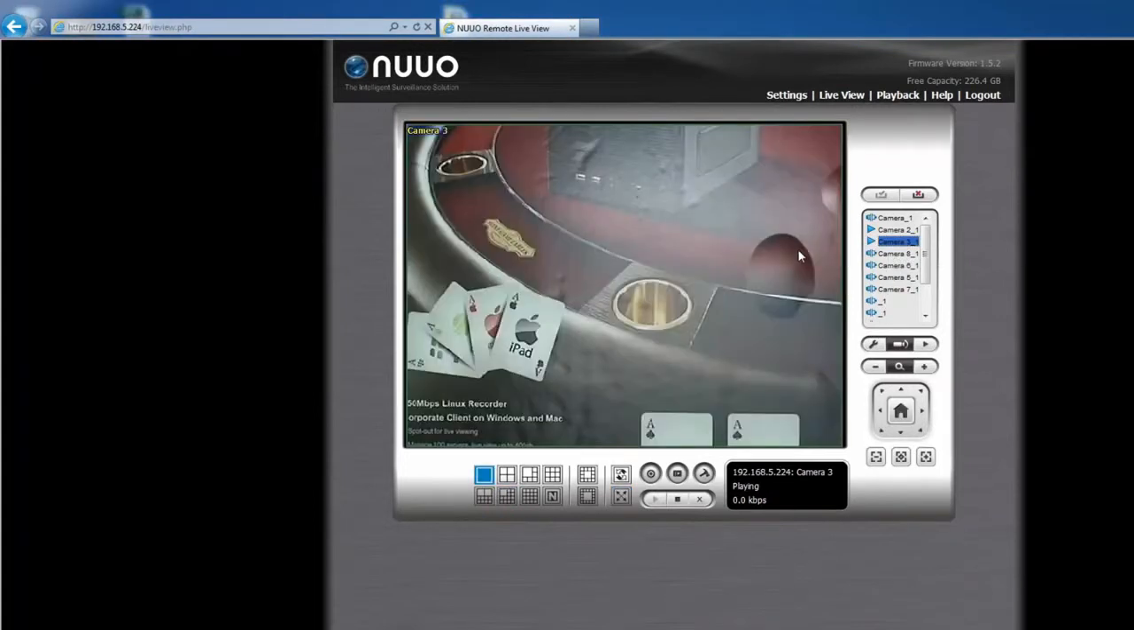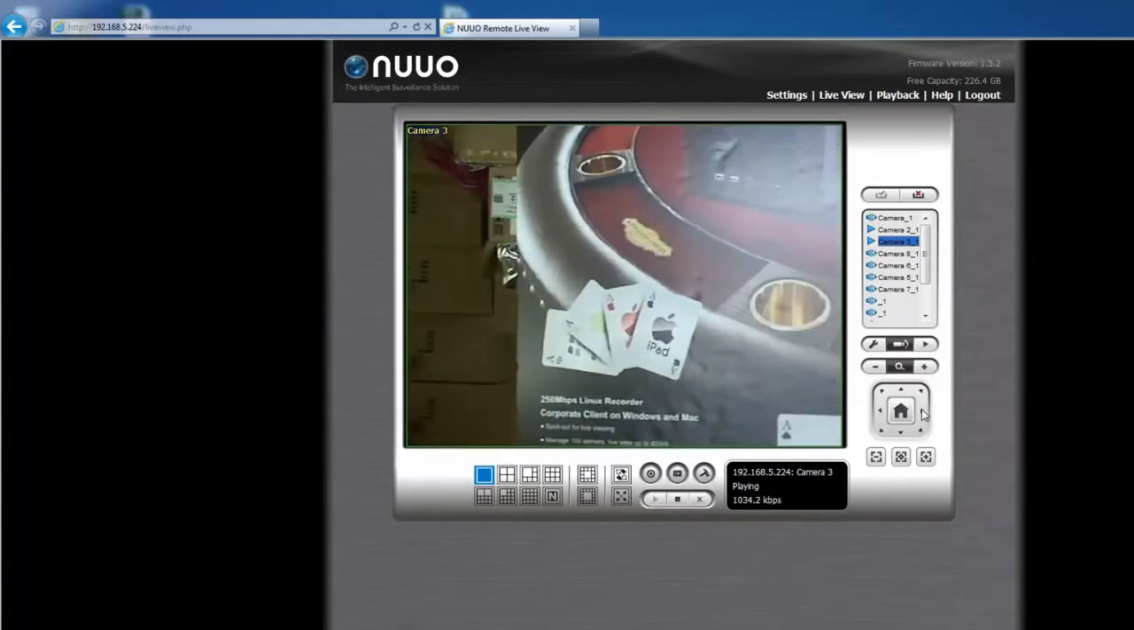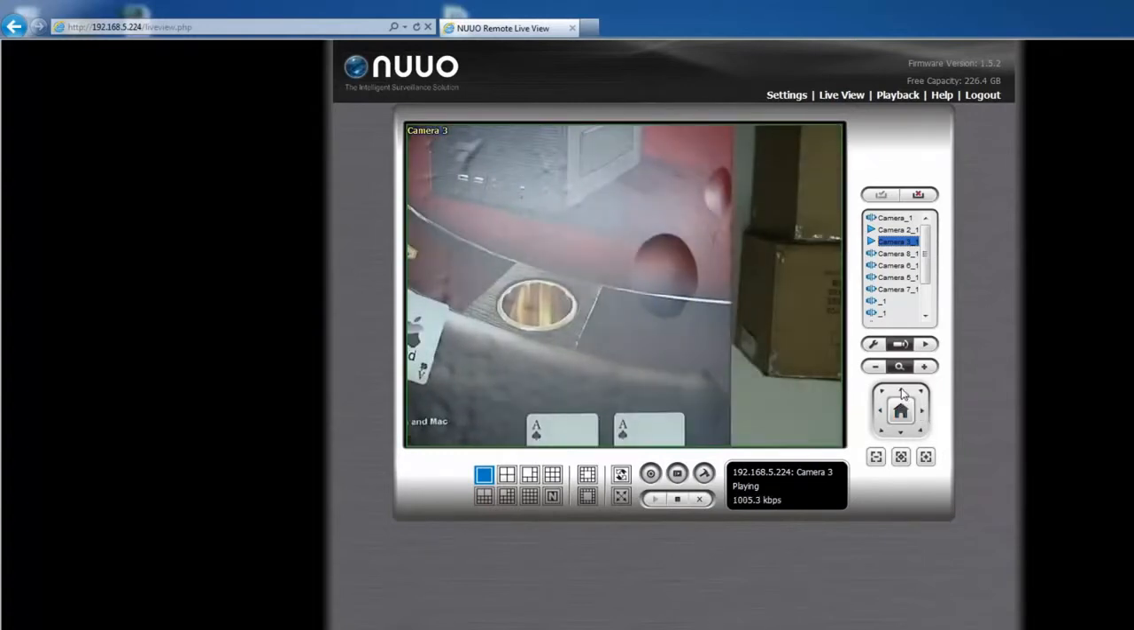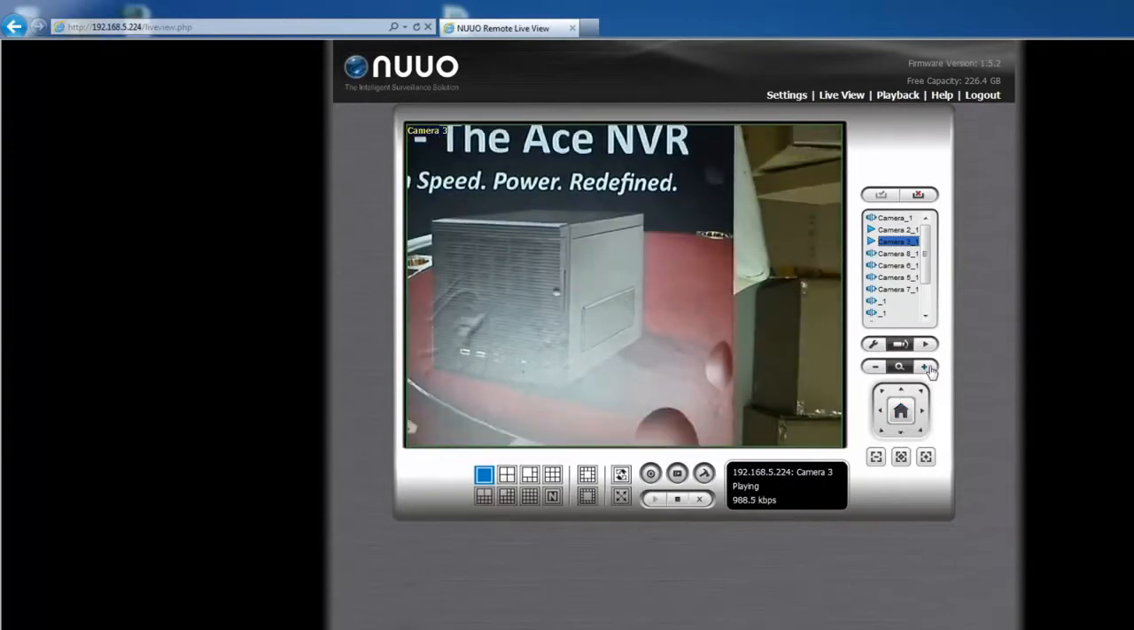If your camera supports optical PTZ, here we choose camera 3, which is a PTZ camera, you can control the PTZ panel to do the pan, tilt, and zoom.